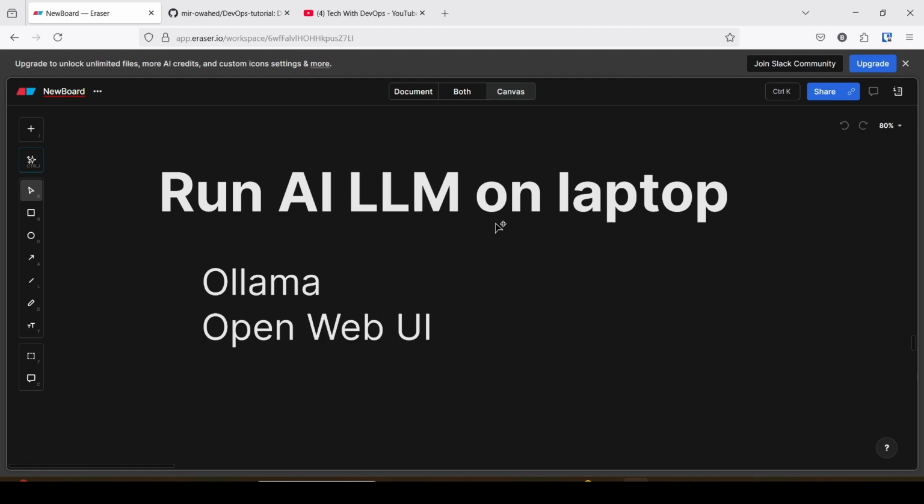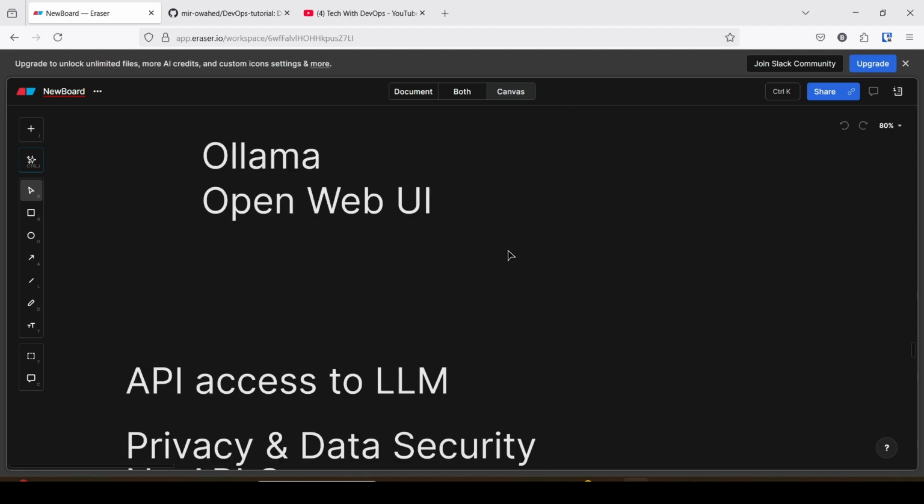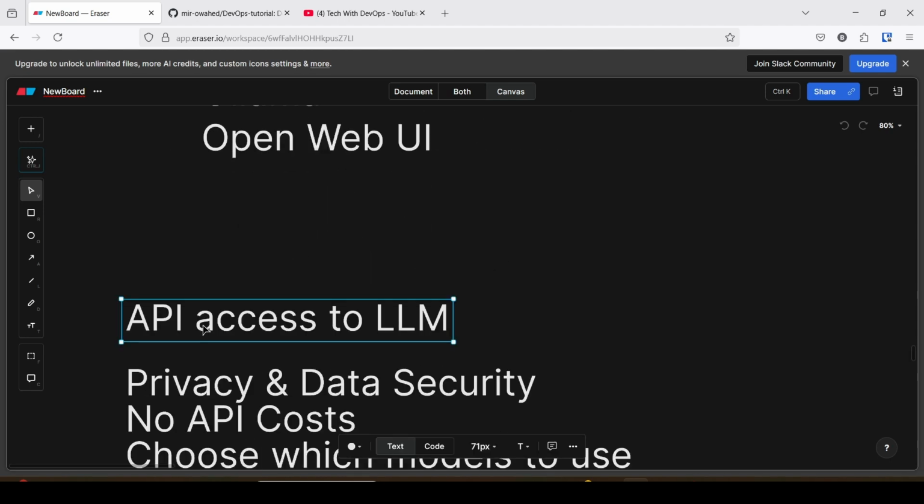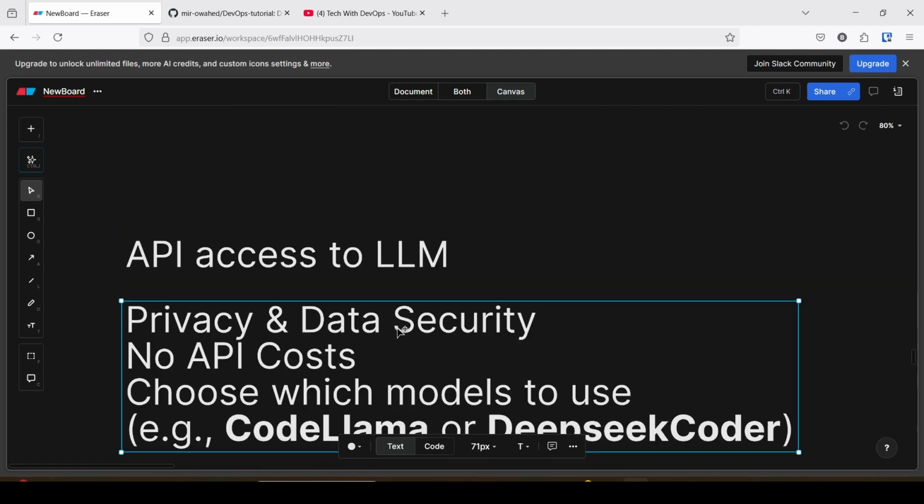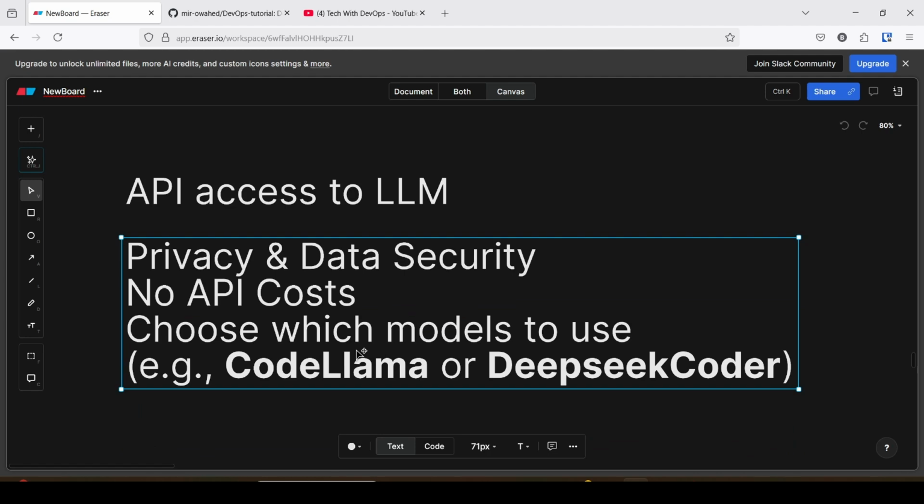Running an LLM on your local PC has several advantages. For example, you can have API access to the LLM. It has privacy and data security, because your data cannot go outside your laptop. There is no API cost. If you make an API call to this LLM, there is no API cost.